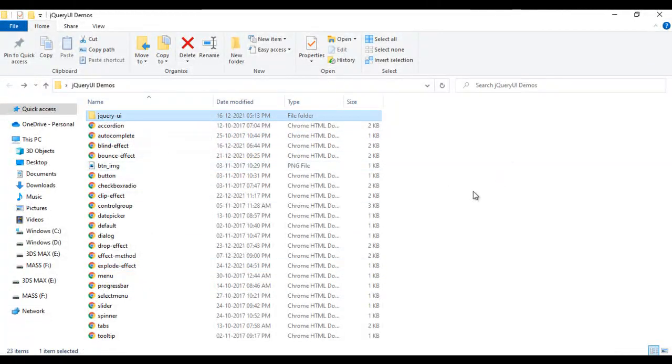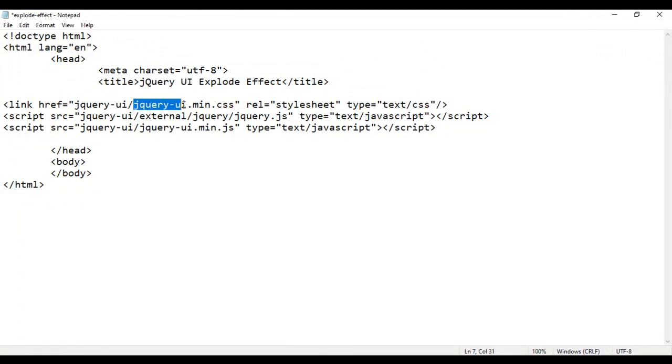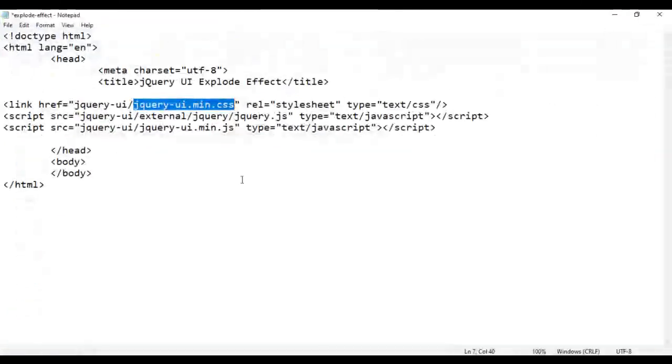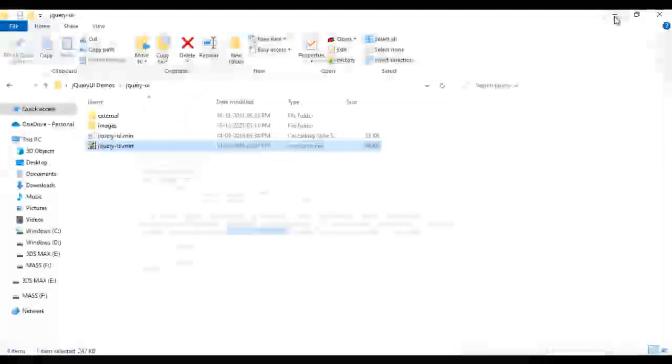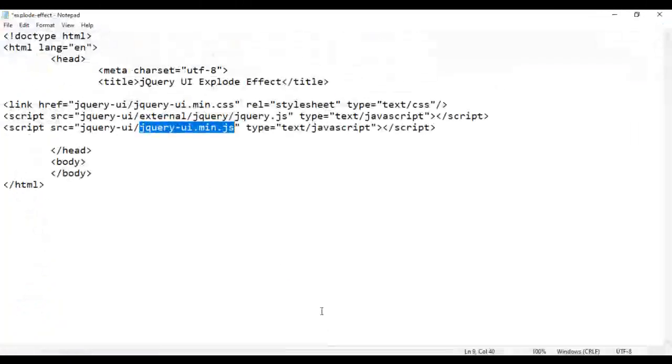I minimize it. Here we have jQuery-UI folder. Inside jQuery-UI folder, you can see that we have jQuery-UI.min.css file. We are linking to that file here, jQuery-UI.min.css. Then we have jQuery-UI.min.js file. We are linking to that file here, jQuery-UI.min.js. Next, in the external folder, we have jQuery folder. Inside jQuery folder, we have jQuery.js file. We are linking to that file also here, jQuery.js.